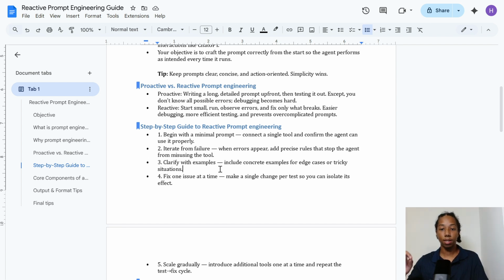So the third step now is to clarify with examples, meaning you will include concrete examples for edge cases or tricky situations. You want the agent to have a clear understanding of how you want the output. So you could do this by providing an example, so you can get an example of how you want the output to look like.